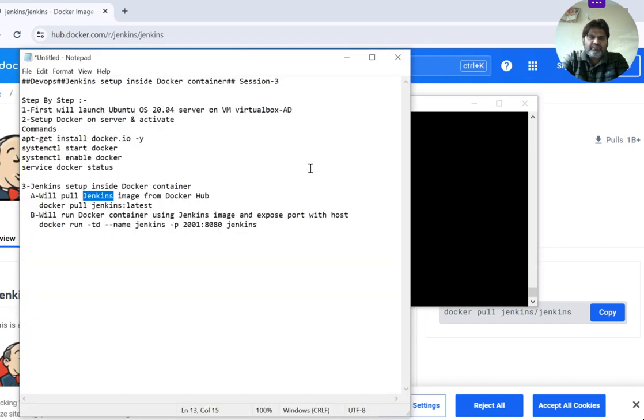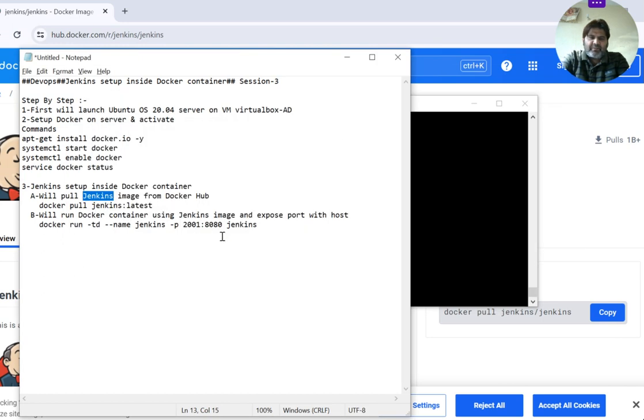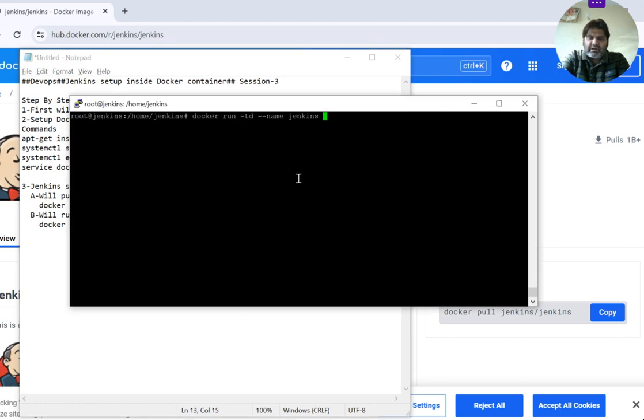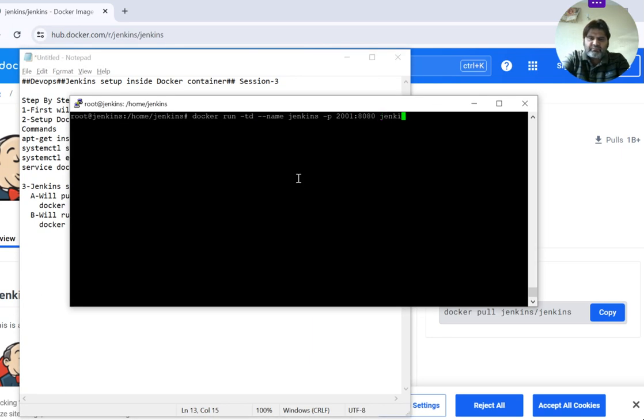So docker run --name and the container name, whatever you want to set here. But the image I have to change, because I had just set Jenkins. This time I have to change the Jenkins name. -p exposing port number 2001:8080 and the jenkins/jenkins image. Yes, the container has been successfully created.